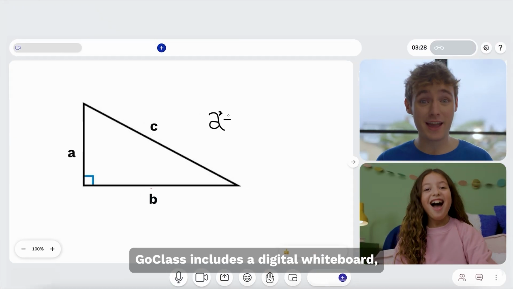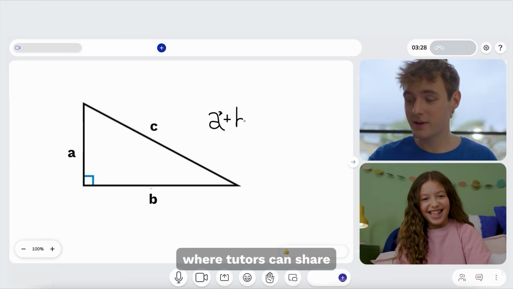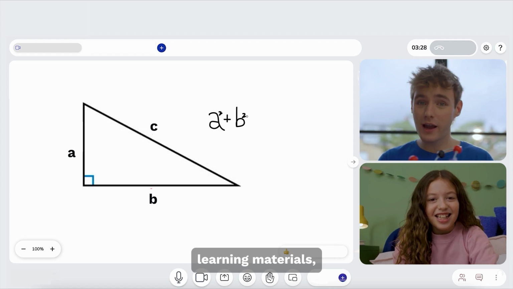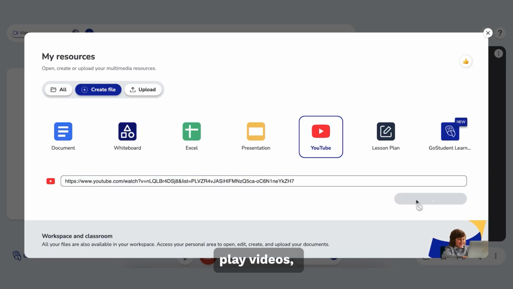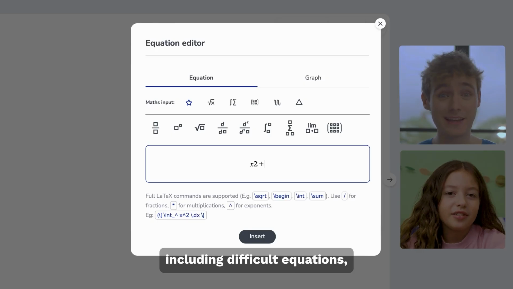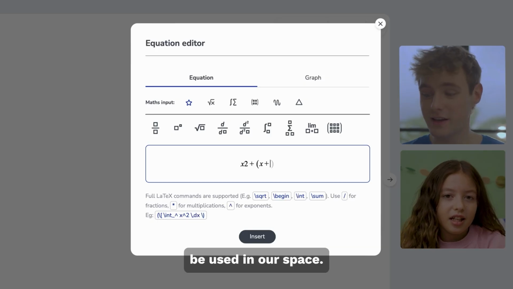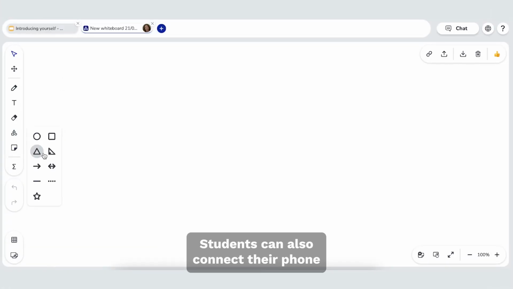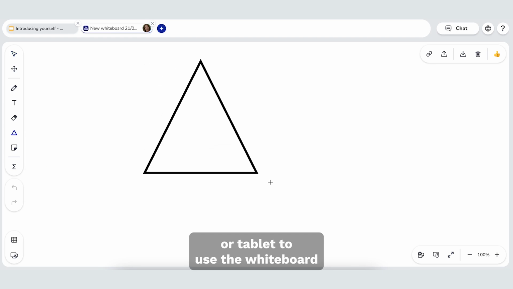GoClass includes a digital whiteboard, a collaborative space where tutors can share learning materials, play videos, and visualise concepts, including difficult equations which can easily be used in our space. Students can also connect their phone or tablet to use the whiteboard to make collaboration easier in class.